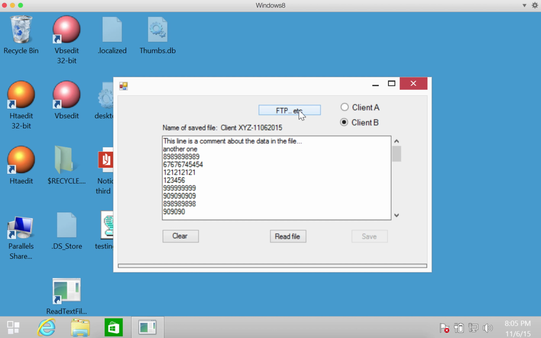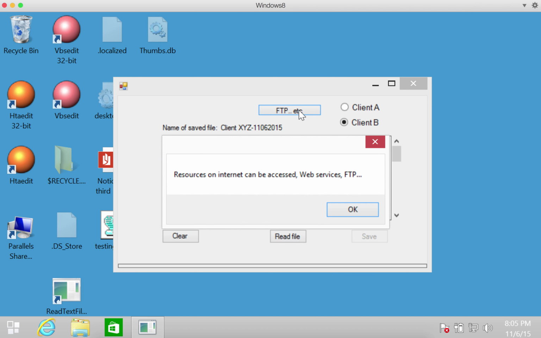And there's another button that I've added here to demonstrate another possibility. If that particular file needs to be transmitted a certain way, like via FTP, or if they need access to a web service, then the application can have the necessary functionality easily added to it. It takes a very short period of time to do that.